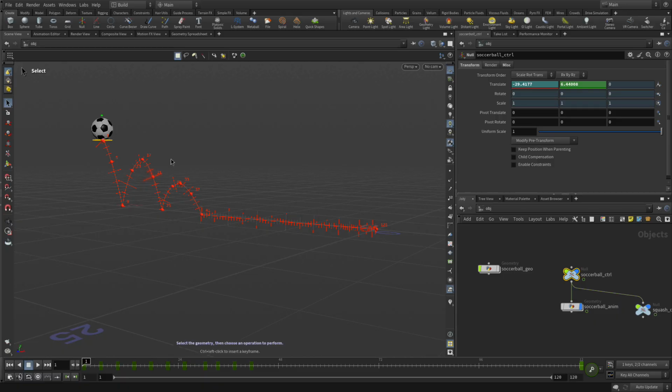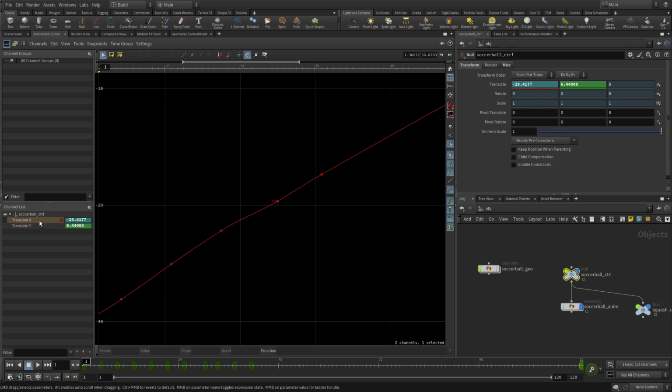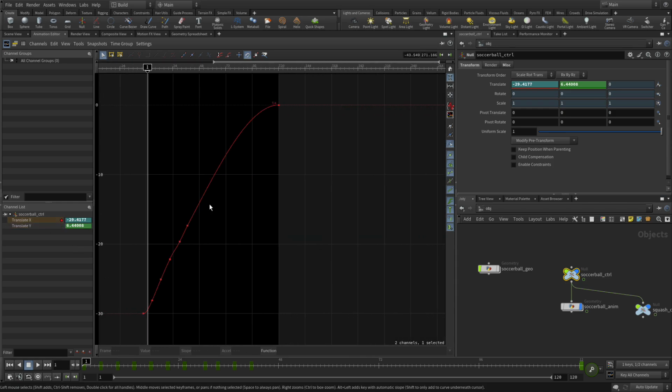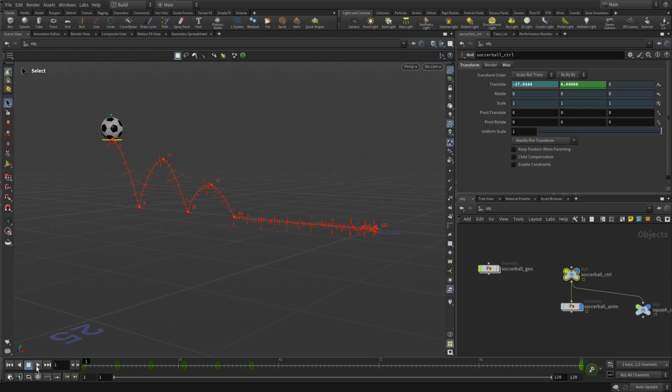Now, if we go back to the animation editor from the point of view of the X translation, you'll see that there's lots of keyframes in the middle. We don't really need those, and we can probably take this and just bring that up. And that will create a smoother transition as we go through all of these. So there we go. That's a lot smoother rather than having those intermediate keyframes.